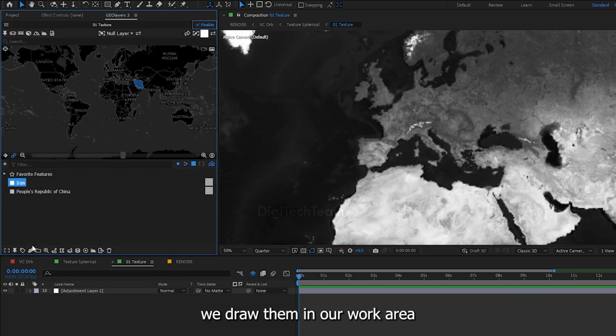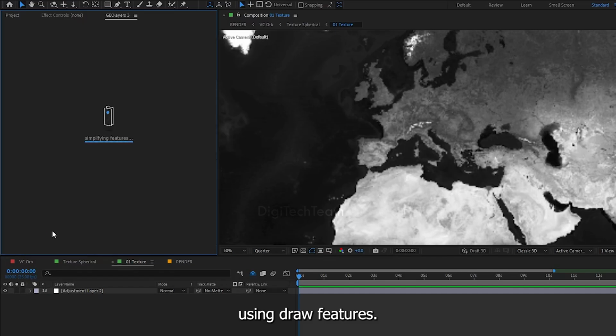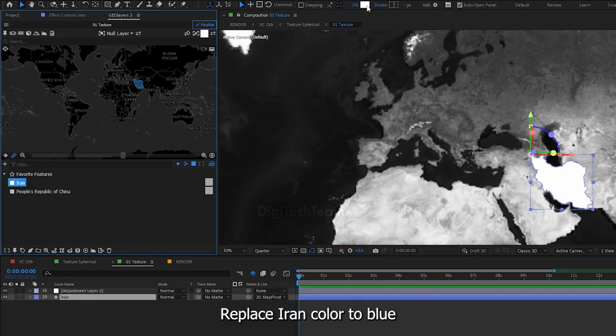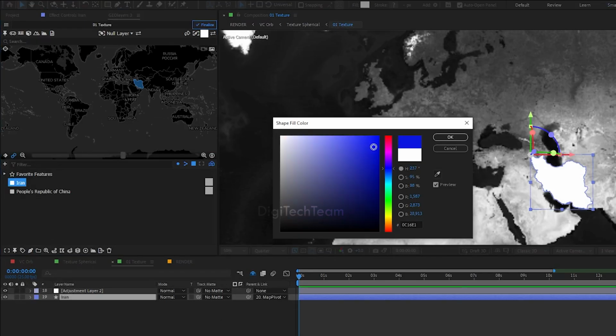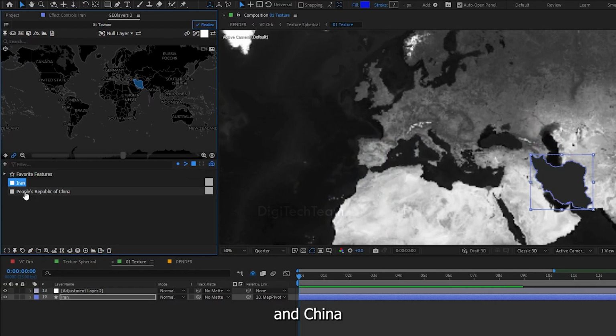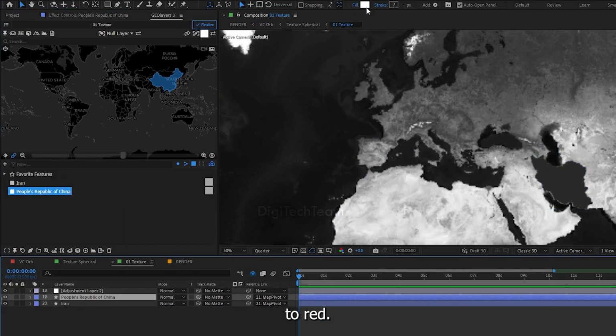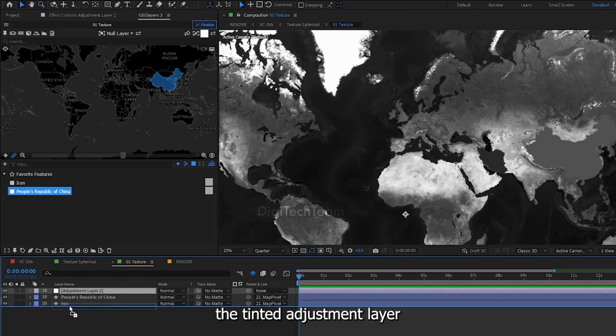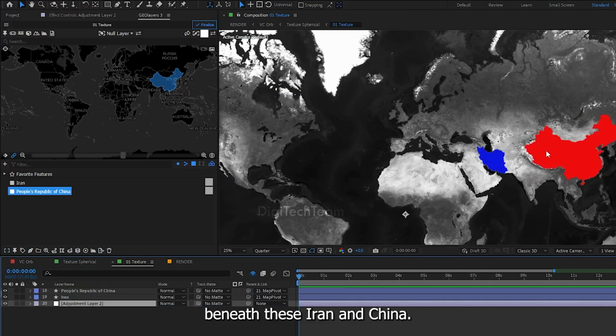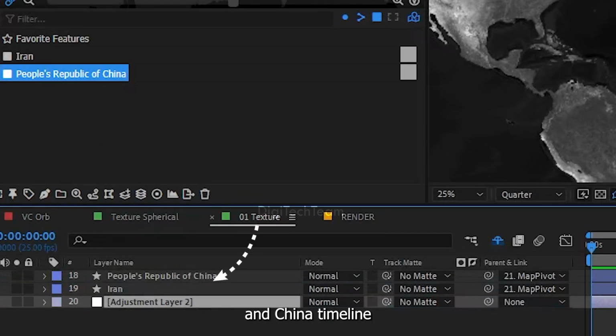Next, we draw them in our work area using draw features. Replace Iran color to blue and China to red. Now align the tinted adjustment layer beneath these Iran and China layers for color visibility. But remember, both Iran and China timelines should appear in the 01 texture tab.